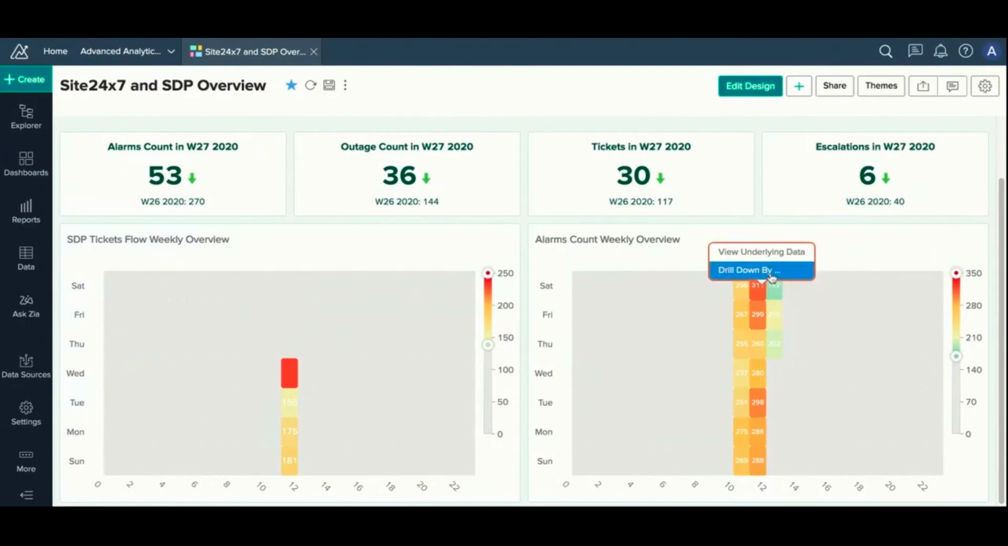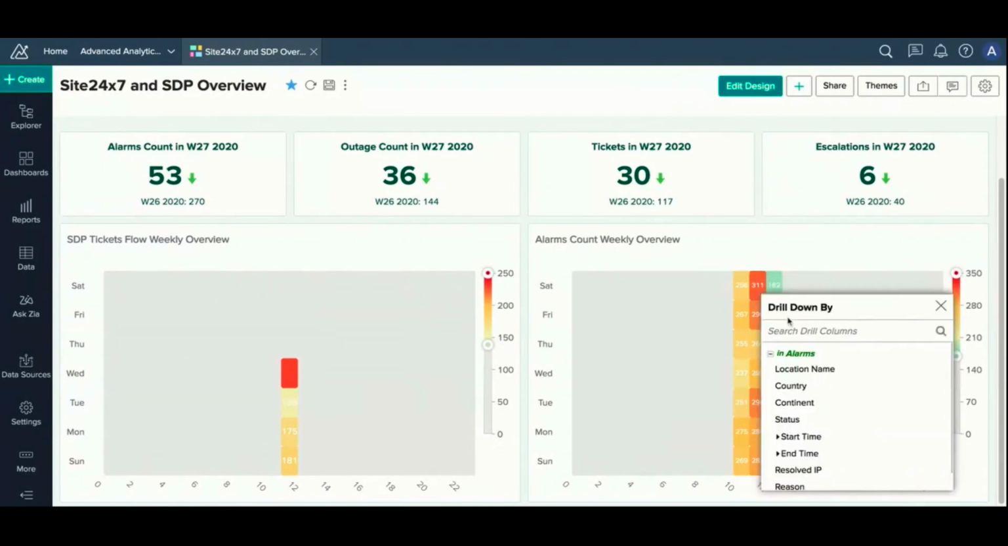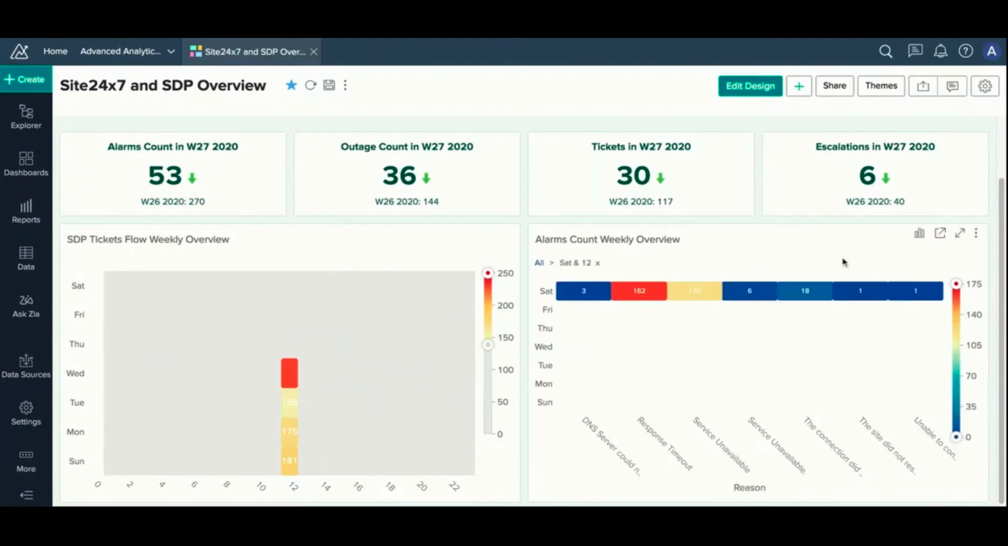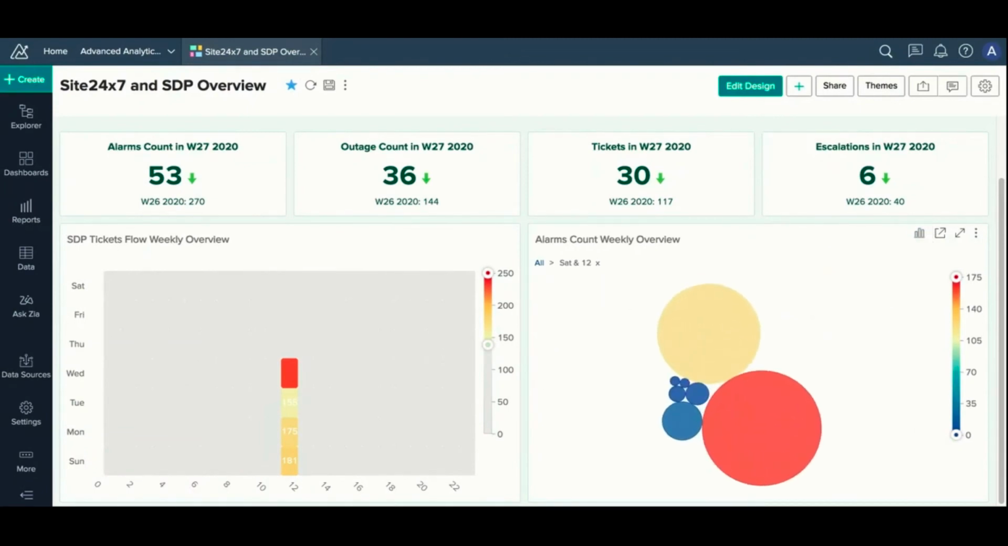So I click on that and I say drill down by, and I want to understand the reasons. All right, you have it there. And maybe I might want to visually analyze this differently. So that can give me a better understanding of the parameters. And as you can see, the response timeout has been the predominant reason for your highest alarm counts.